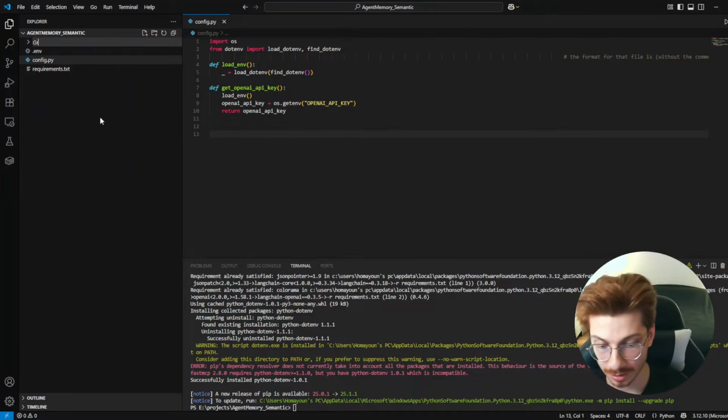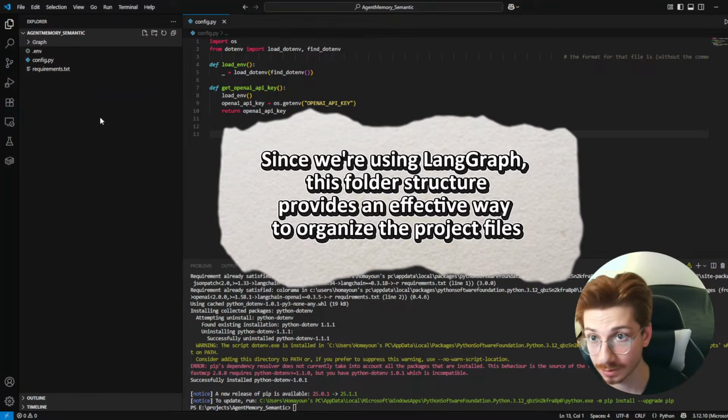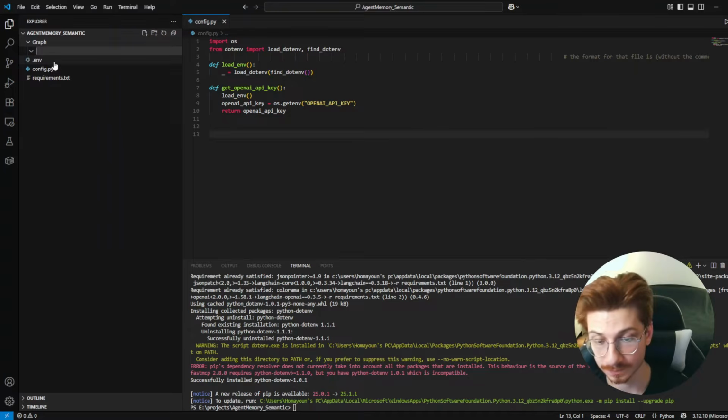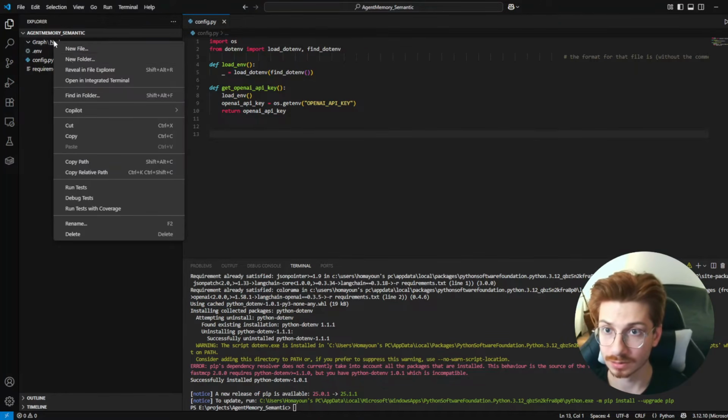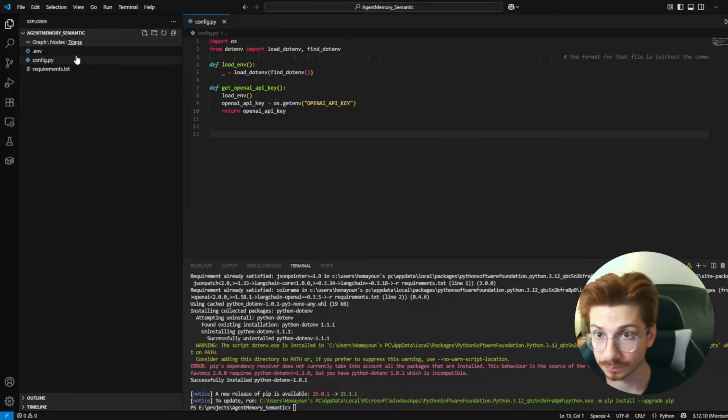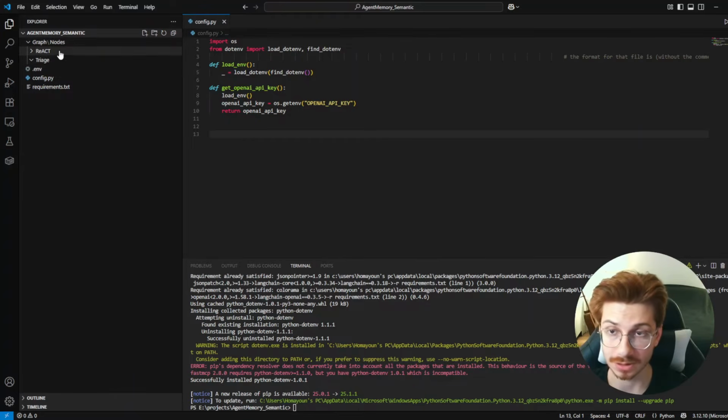I'm going to create a graph folder here. And inside this graph folder, we're going to have nodes. These nodes will be the triage node and a React agent, which in our case is the return and refund agent.